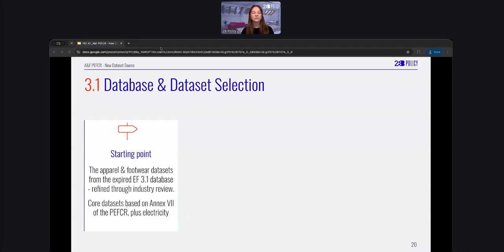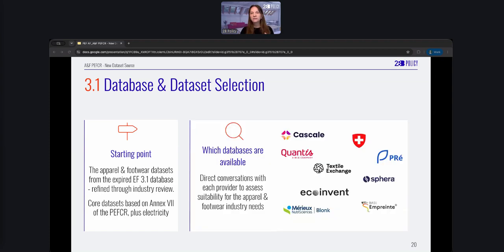On top of that, because also the core data sets expired, we started with the default data sets from the Annex 7 of the PEF-CR, which gives you the data sets for the use phase, packaging, transport, end of life. And we also added electricity. So that list was now our starting point, and we then looked into which databases could serve this list. So we had conversations with each database provider that you can see here to assess how suitable are they.